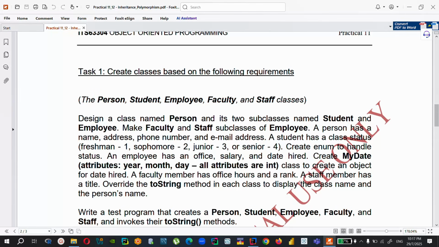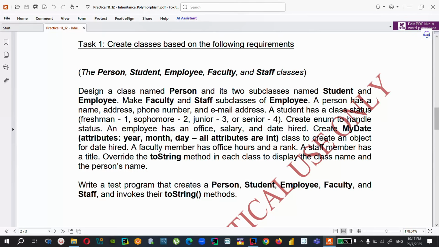An employee has an office. For the employee class, we need to have all these attributes. And then for date hired, we need to create a separate class, MyDate, which will store three things: year, month, and day, and all of them are integers, to create an object for date hired. The next is faculty. A faculty member has office hours and rank. And the staff class has a title.